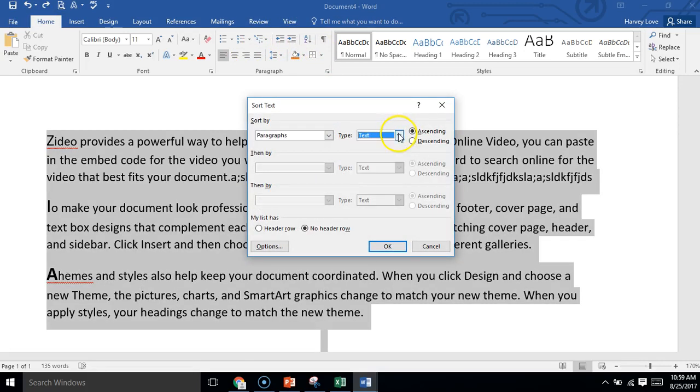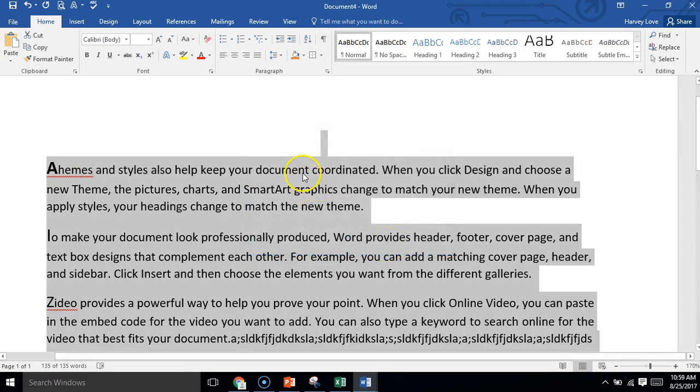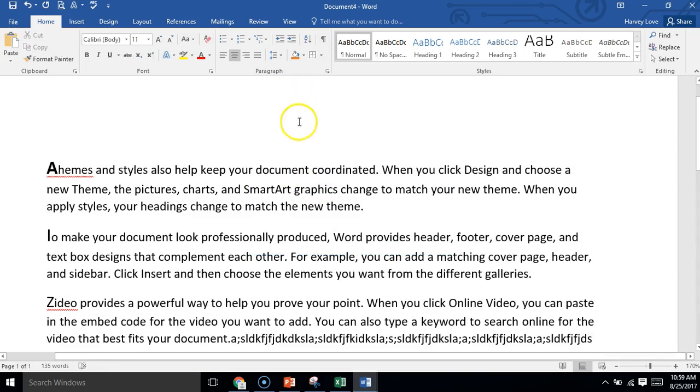Paragraphs, yes, we want to keep it text. We don't have any numbers or dates right there. So then we did that. There are various ways to sort things. It's just another cool feature I wanted to show you.